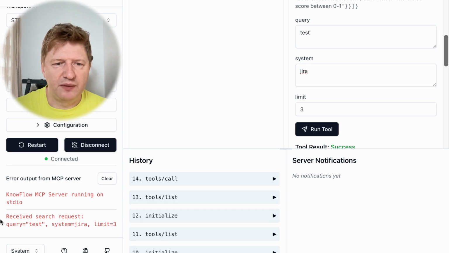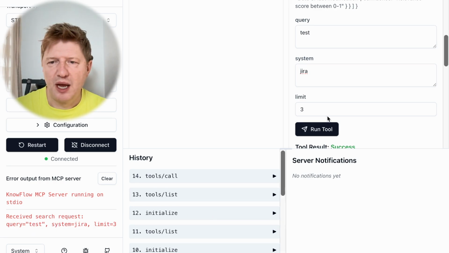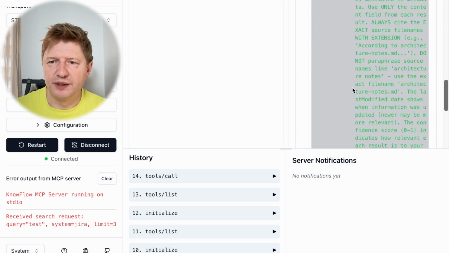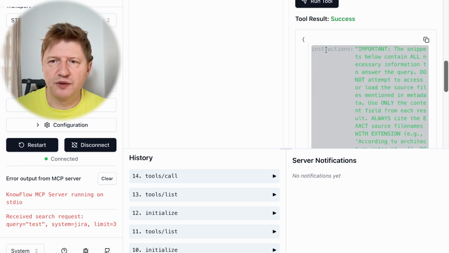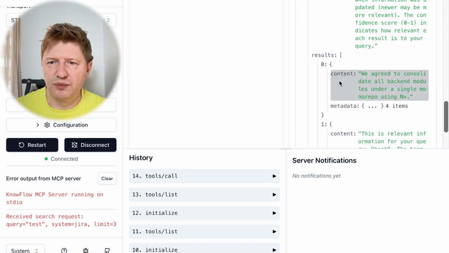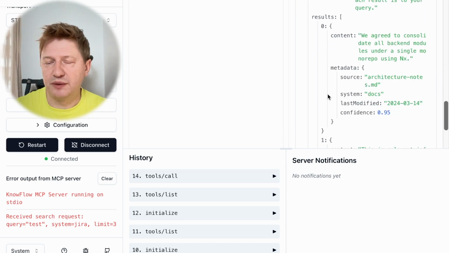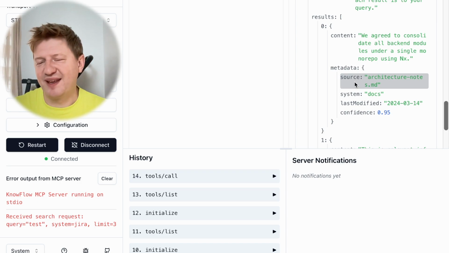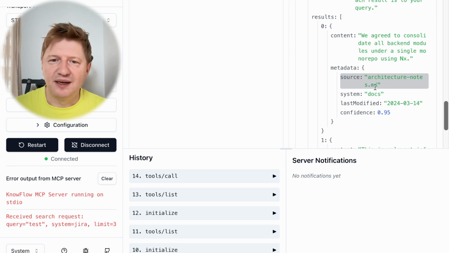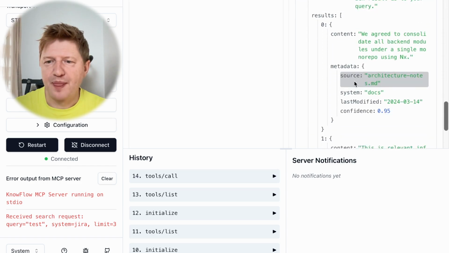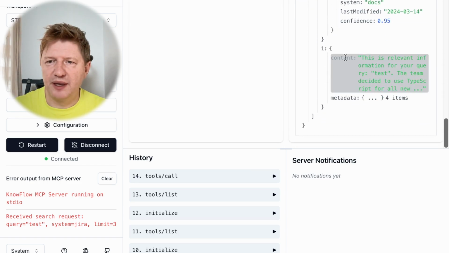and we can see that a search request was received, and this is for debugging. We have some console logs here. It's query test, system Jira, limit 3, and here we have the successful response. As part of the response, we also provide instructions so the model knows how to operate with it. Because if we don't do this, the model can decide, okay, I have a source, and probably this is a file name, I can read it, and it's not like that, right? So it's not for the model, and we highlight this specifically in these instructions. We also have some confidence, the system and the content, and everything works pretty smoothly, right?